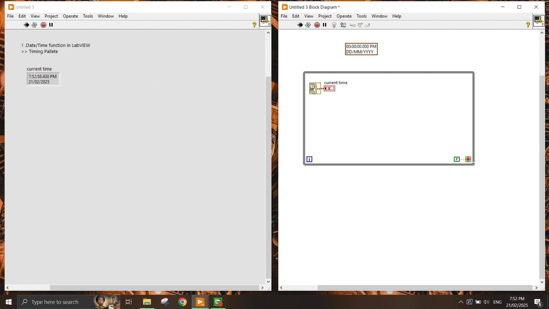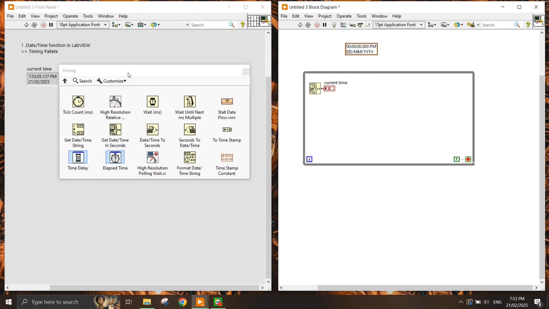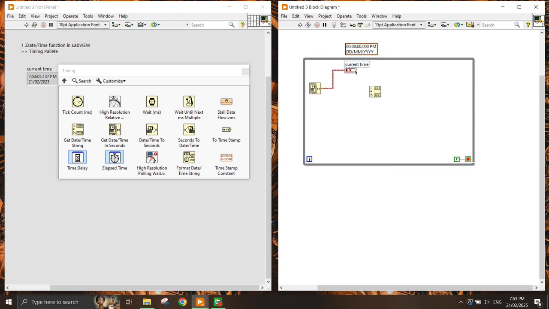Now, what if you want to split this timestamp into a time string and date string? To do that, you just need to use this function here, which is the get date time string, where it splits the timestamp into its respective date and time. It requires the input of the timestamp, so let's move this here.